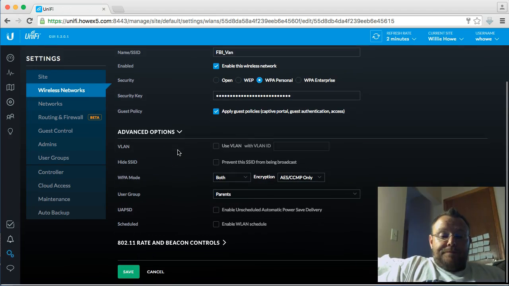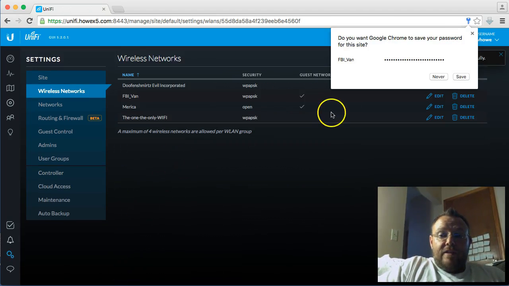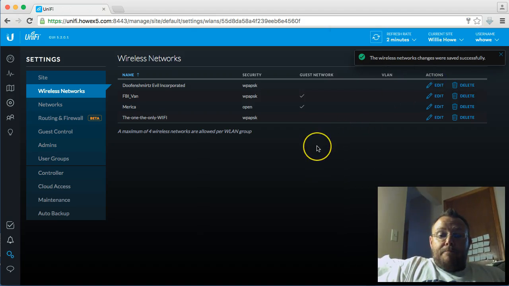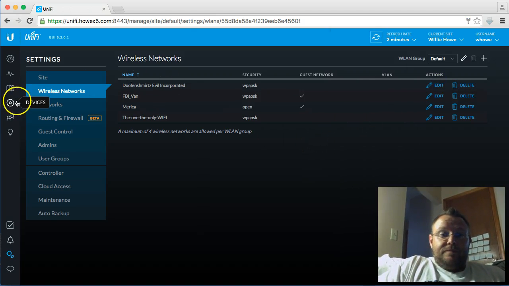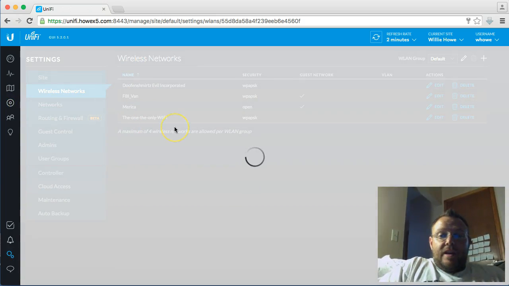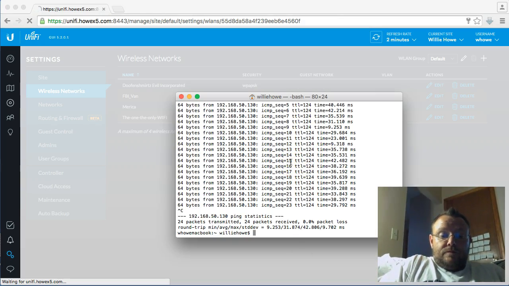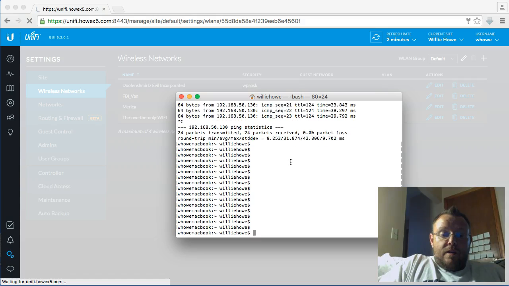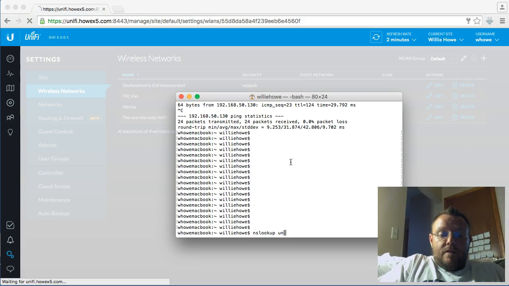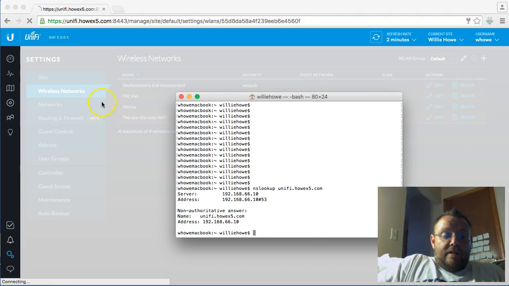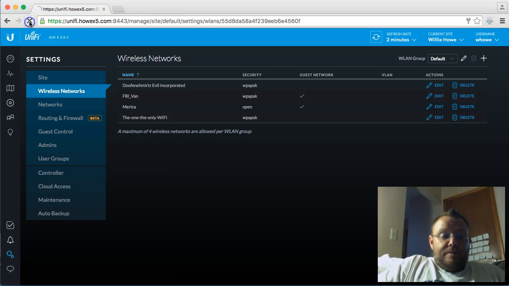Once you do that and save it, the access point is going to reprovision, and it's probably reprovisioning as we speak. Okay, so we're resolving it, but we can't connect to it. Why can't we connect to it?